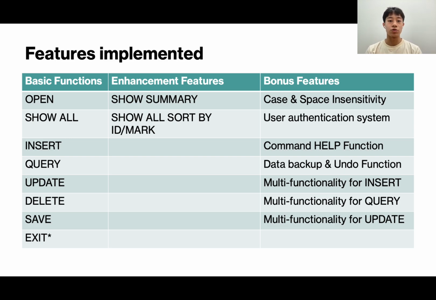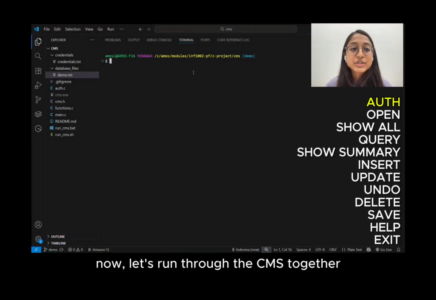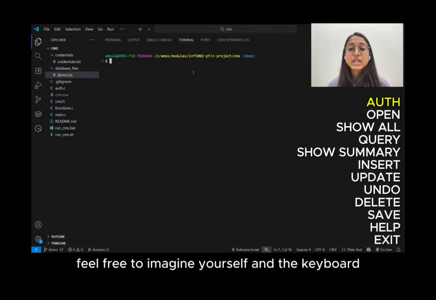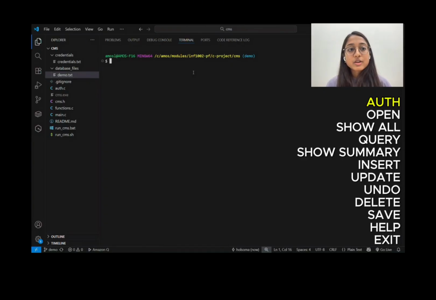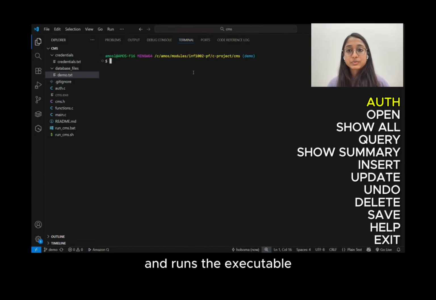Now we'll move on to the demonstration. Now, let's run through the CMS together. As we go along, feel free to imagine yourself at the keyboard typing the commands with me. First, we need to start the CMS. We run the helper script that compiles the code and runs the executable.